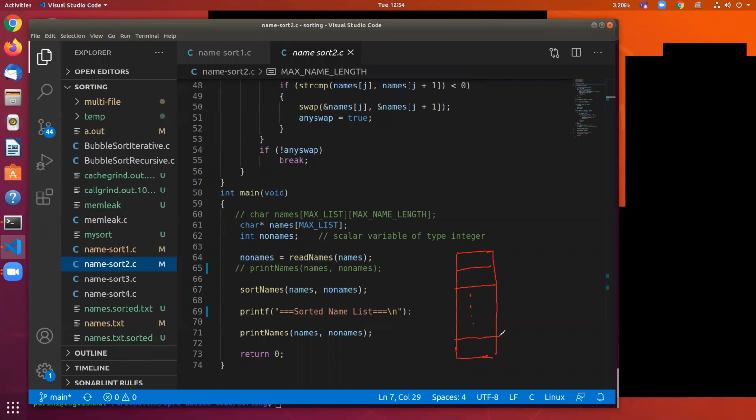So now, where is the memory for names allocated? Memory for names is allocated where? I asked you this question before. I'm asking this question again now. Great.